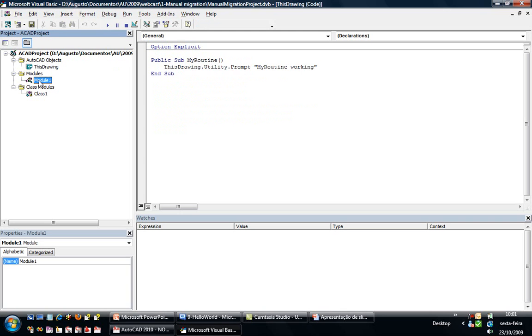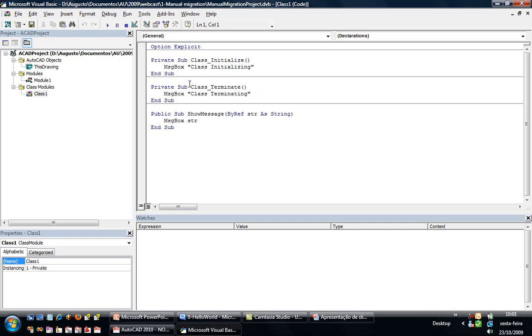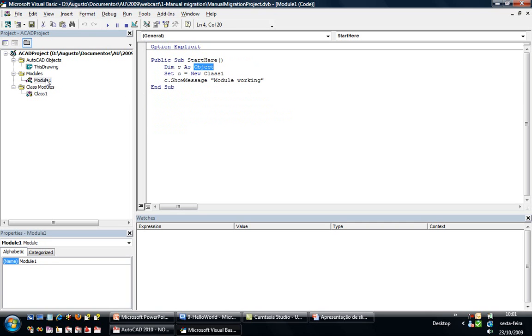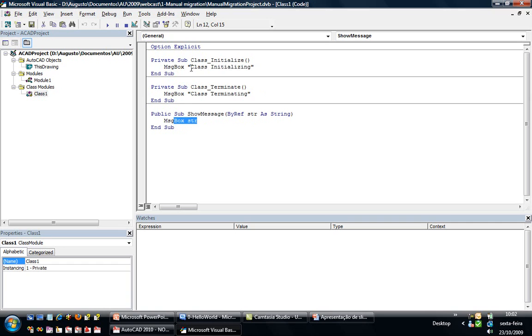I have a Module1 that has a sub routine Start_Here. I have a C variable, but note that this variable is a late binding variable using Object. This can cause some problems we'll see later. And I have a Class1 with Initialize, Terminate, and a method ShowMessage. When Module1 starts, it instantiates a Class1 variable and calls the method ShowMessage, and we will show a message "Module1 module working". Inside the class I will show the messages "class initializing", "class terminating", and the ShowMessage.